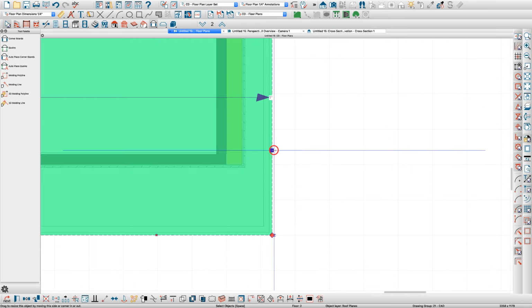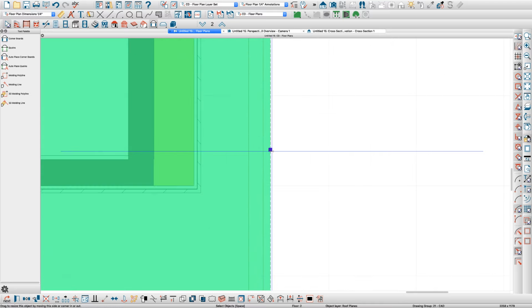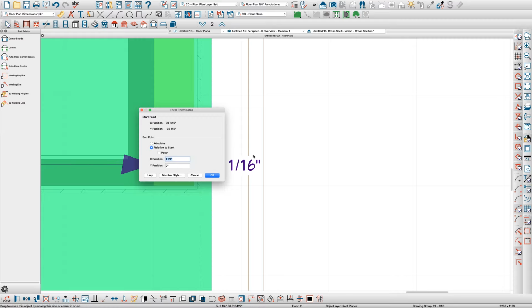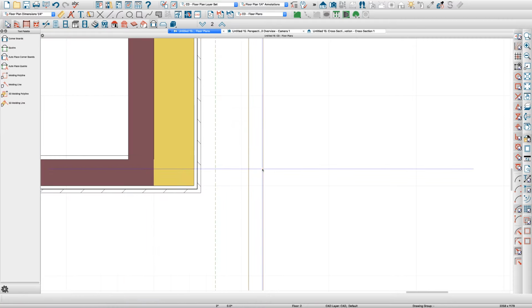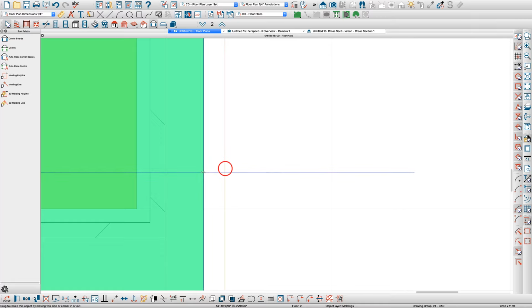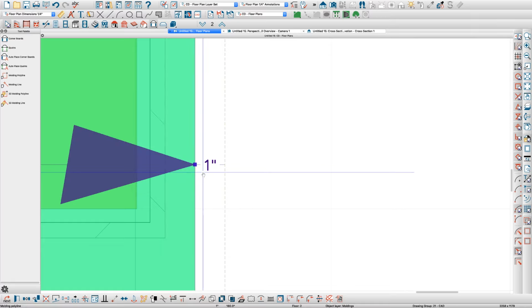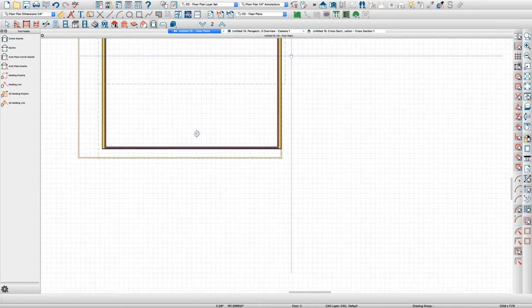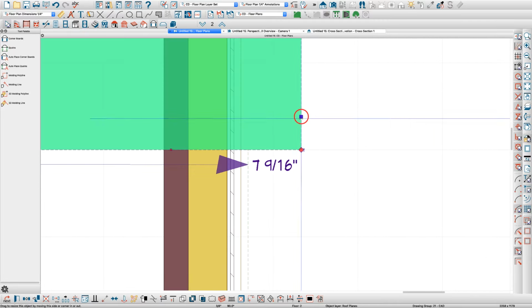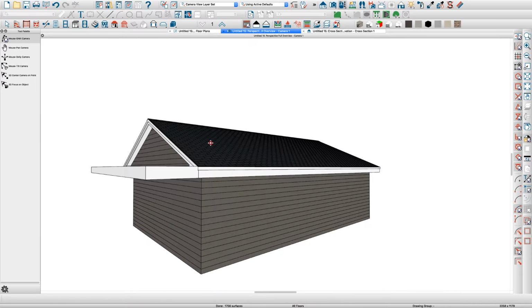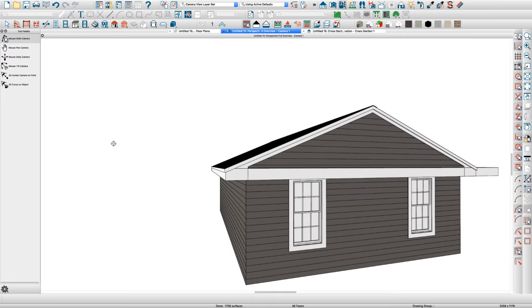But the problem is I don't have the roof where I want it. According to your picture, I'm just going to move this out like 2 inches. So then we're going to move this to here and then move it in 1 inch. And then I am going to click on the roof and snap it to here. And let's just take a look. So that's what we're getting.